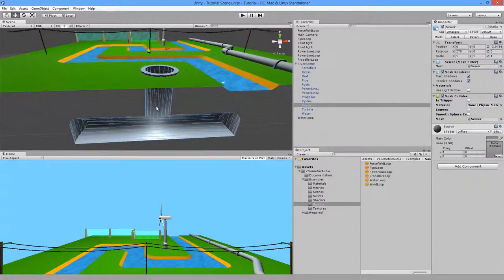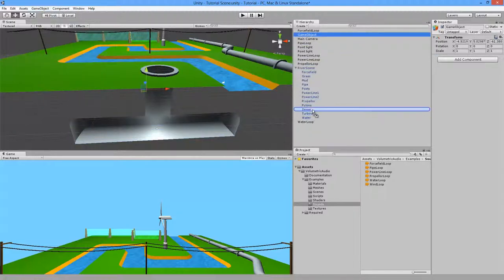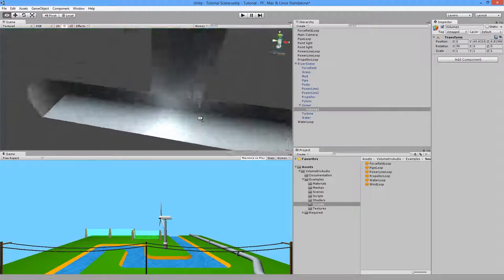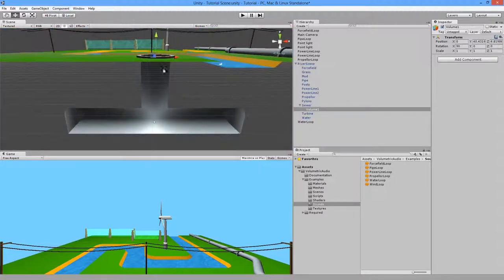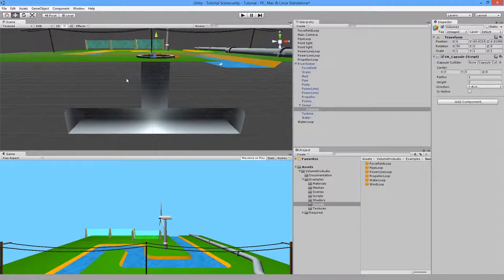So in this case, what you want to do is select this and then add a game object as a child of the sewer game object. Let's call this volume 1, and let's just position this at the center for now, and let's move the game object to the top of the sewer, and let's add a shape, let's add a capsule shape. For this you could probably get away with using a box shape as well, but a capsule seems to fit this better. So let's go to component, volumetric audio, and then add the capsule shape.